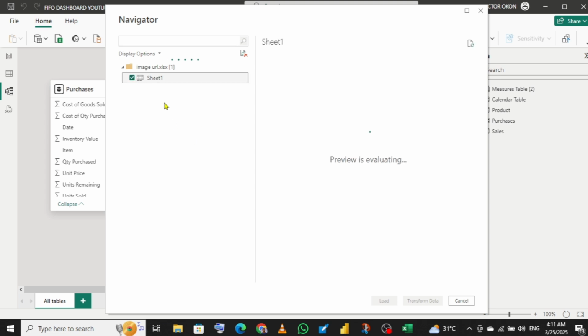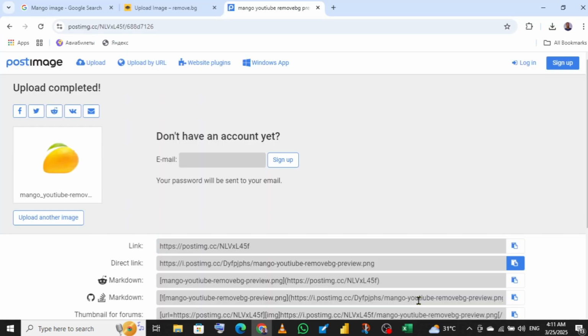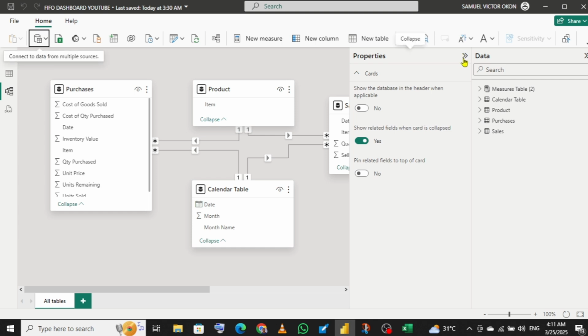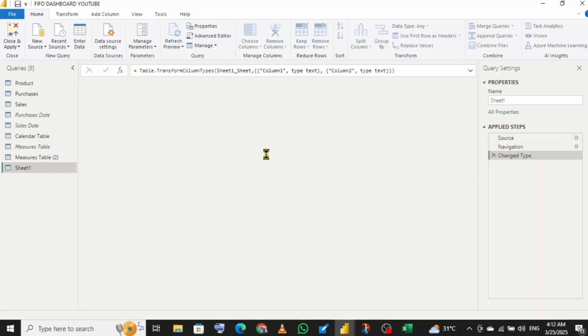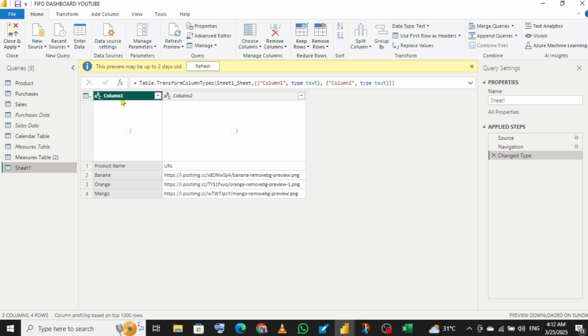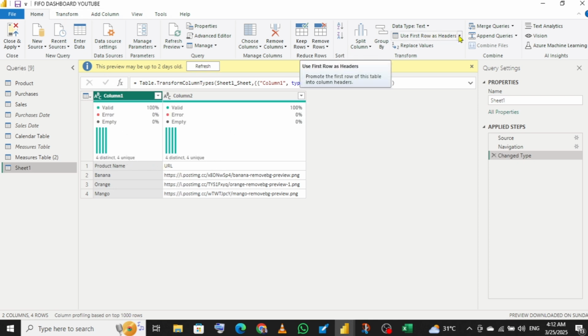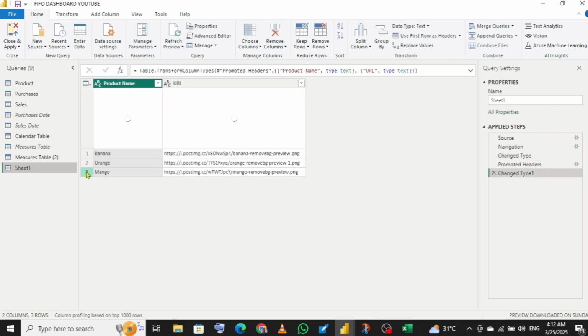So select this. I need to take this to Power Query to check some things there. After clicking on transform, that will take me to Power Query. Alright, so on the Power Query, let's promote this as the first header. I'll go to use first row as header, click on the drop down, then I'll say use first row as header. So I'll promote this first row to the first header. So that we are done with that, then click on close and apply.